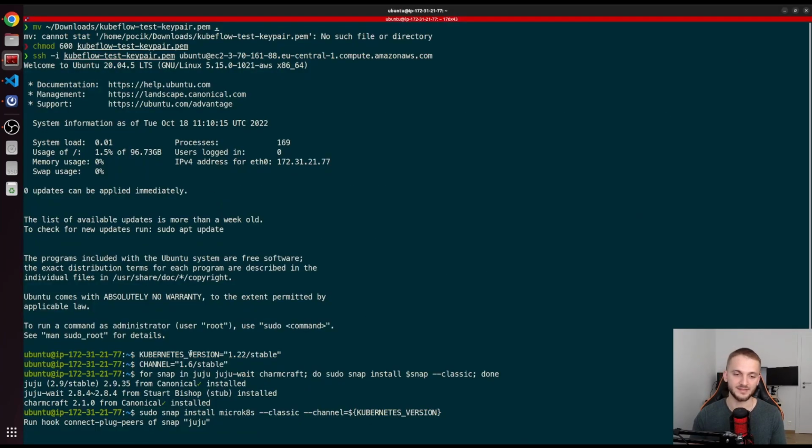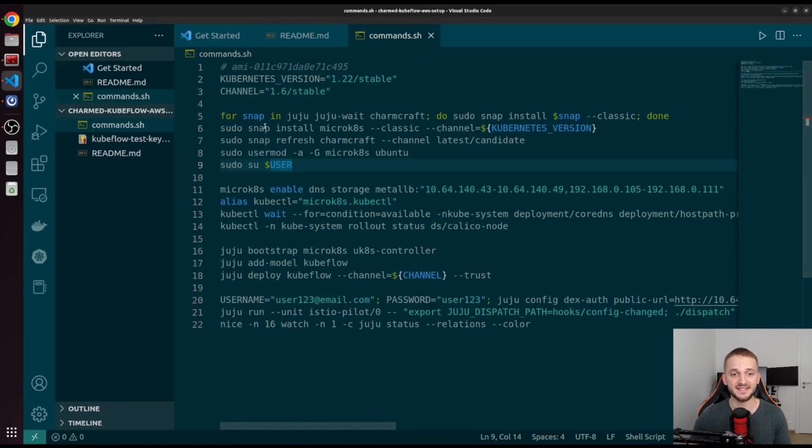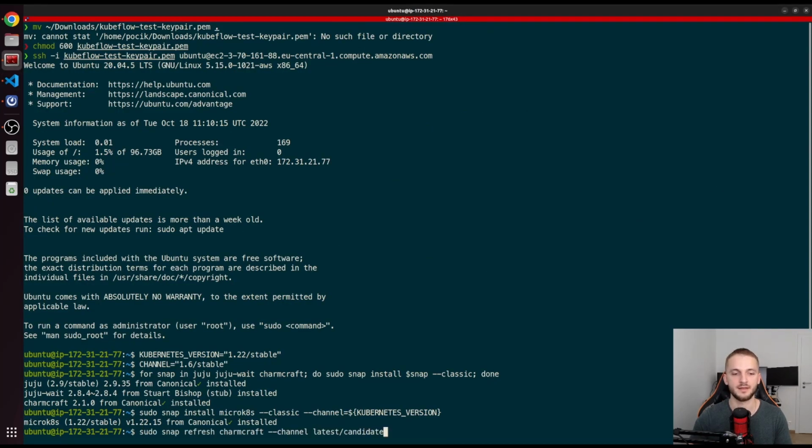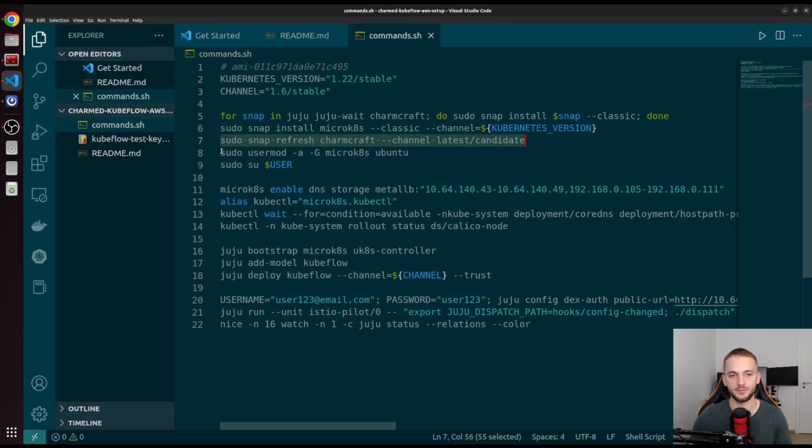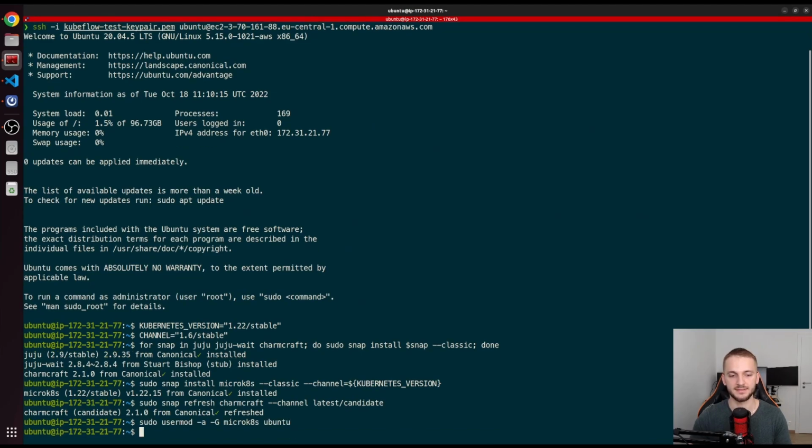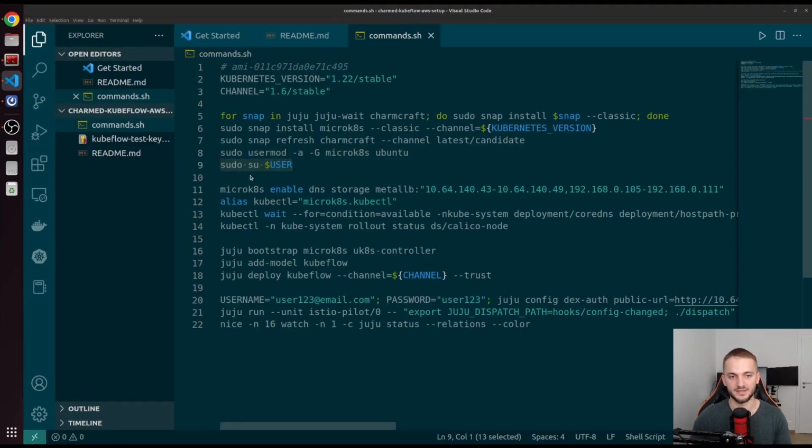So right now we are waiting for MicroK8s to be installed. As you can see, it's taking some time, but it's not that long. If you are, for example, setting up the whole cluster from scratch on a single node, that will take much longer. MicroK8s is much faster, so let's wait for a couple of seconds. I will come back soon. So MicroK8s is installed. We go with the Charmcraft refresh command here, and we go with the user group command, and yeah, with this sudo su user command. Perfect. So now MicroK8s is set up.